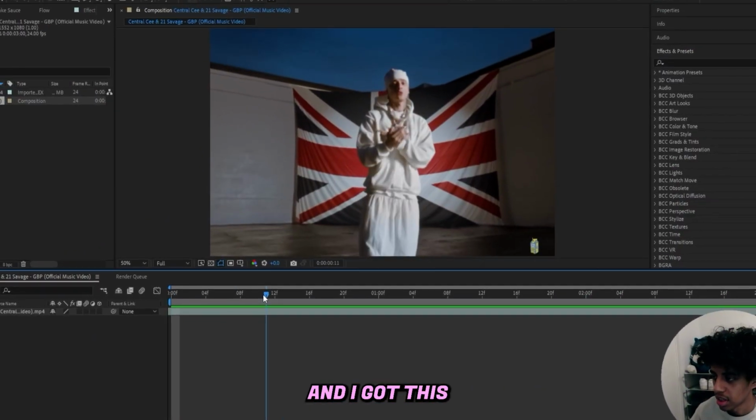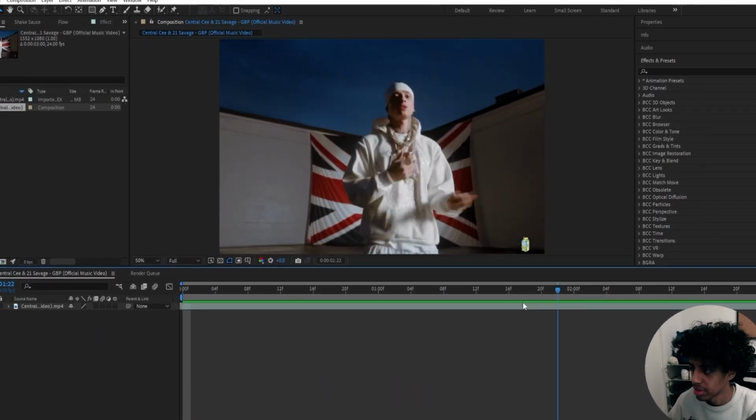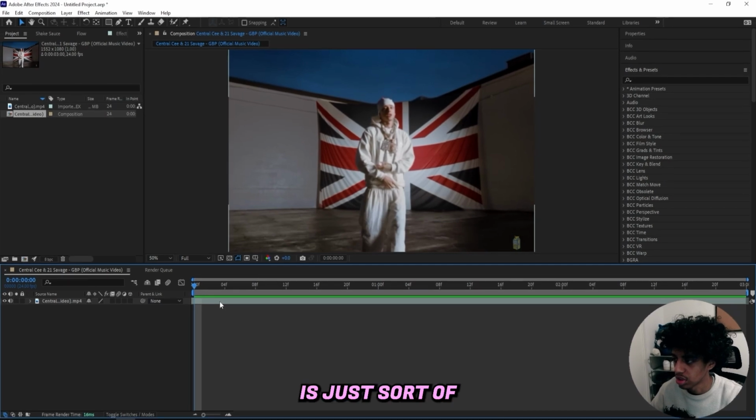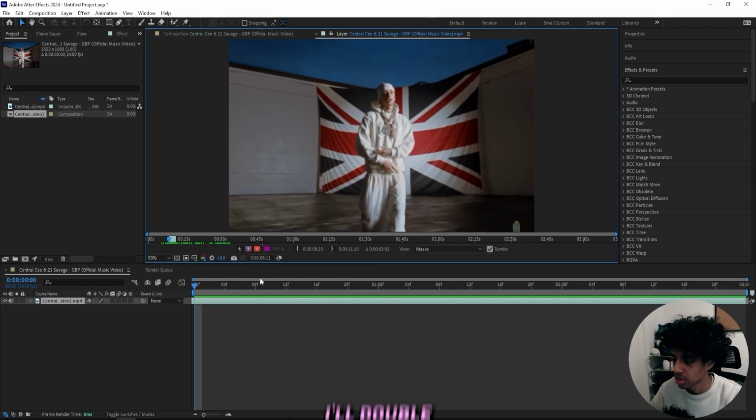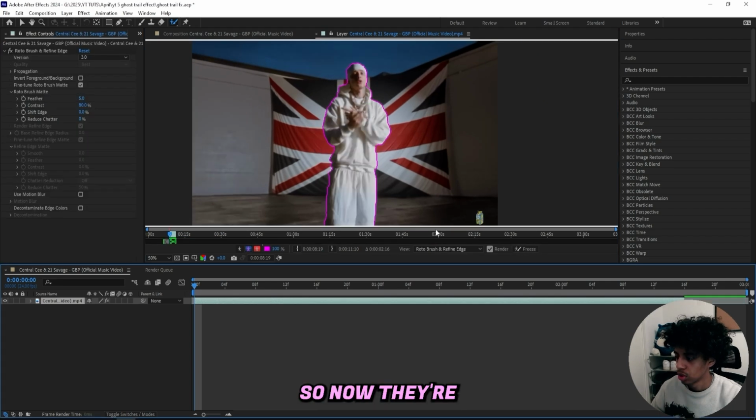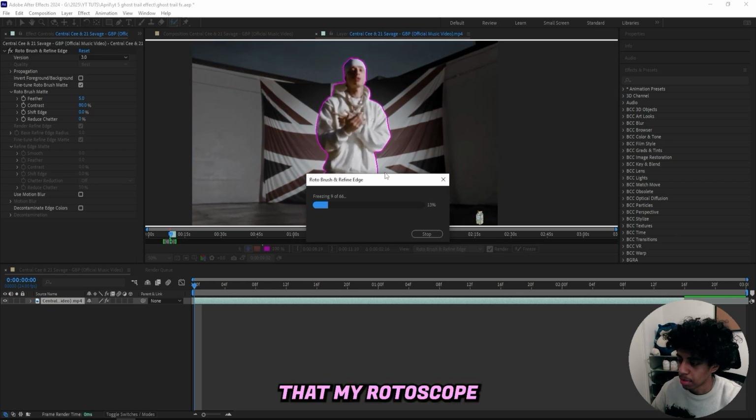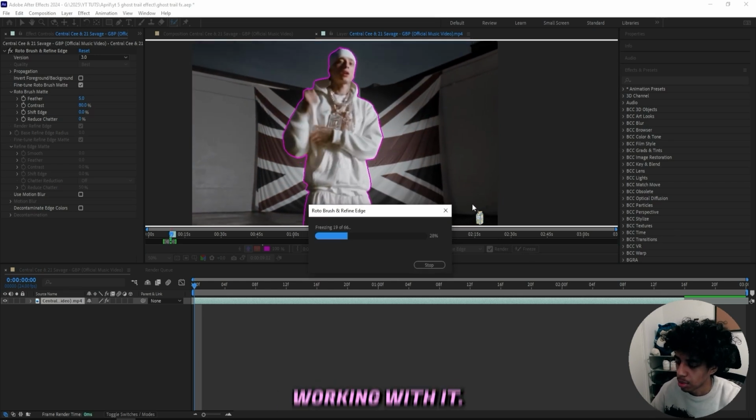So we're in After Effects and I got this Central Cee 21 Savage music video, and all I'll do is just start off by rotoscoping out my subject. So I'll double click on my layer and then I'll grab the Rotobrush tool and just start masking out my subject right here. So now that I rotoscoped out my subject, I'll press this freeze button right here to make sure that my rotoscope is frozen, and then we can keep working with it.